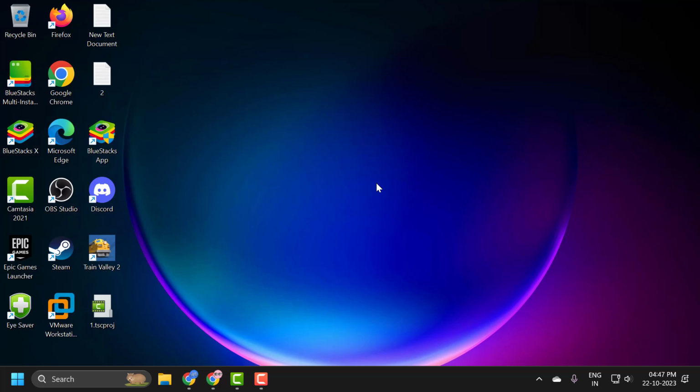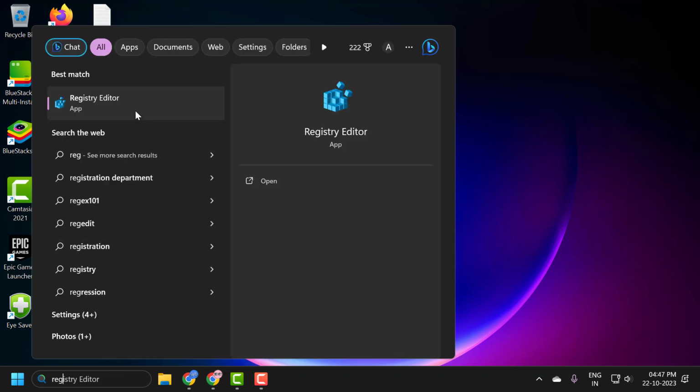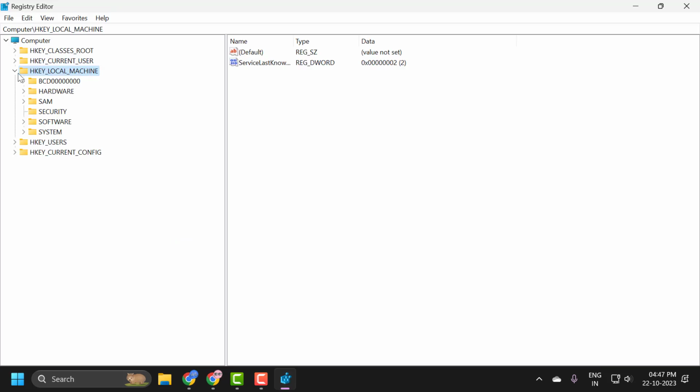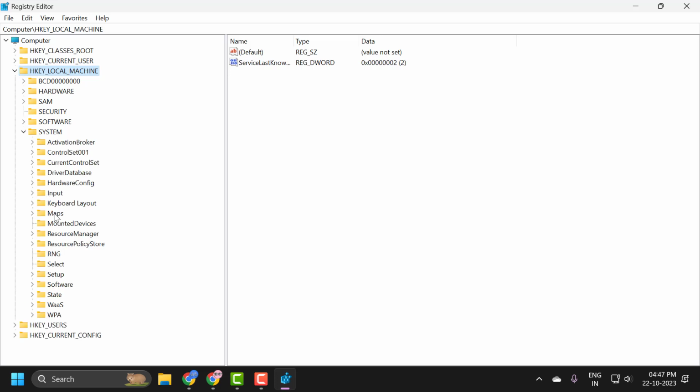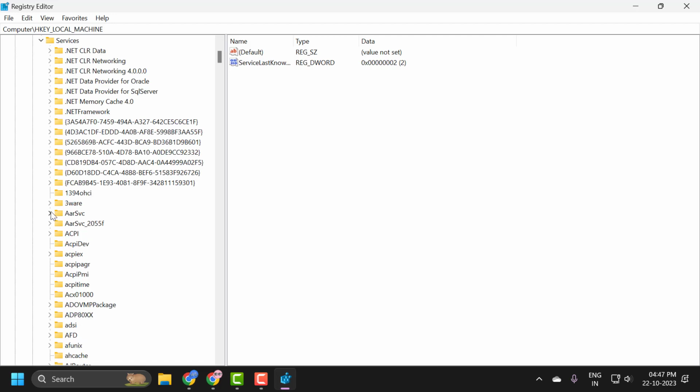For the second method, go to the search menu and type Registry Editor. Click on open it. Select yes. Now in the registry you just need to expand HKEY_LOCAL_MACHINE and expand SYSTEM and expand CurrentControlSet and now expand Services.